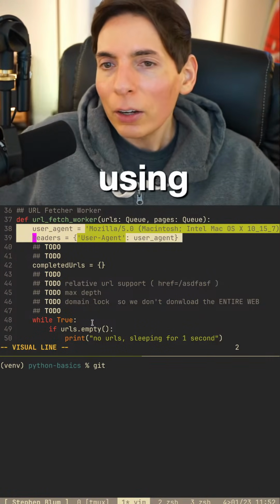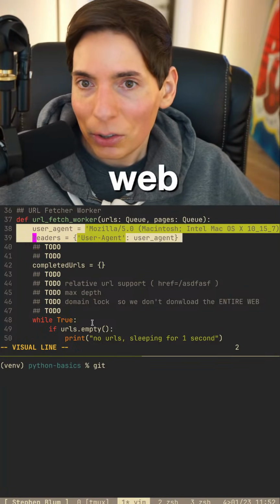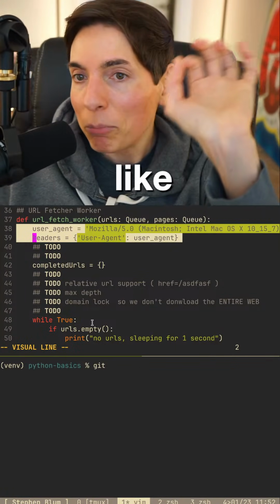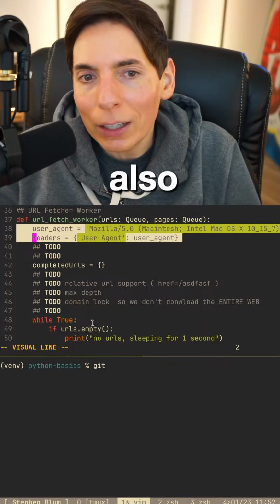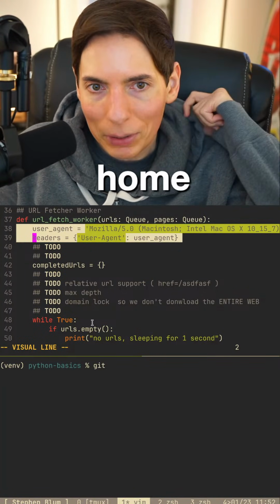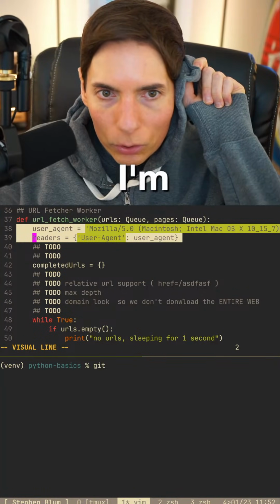We are using not only a web agent or user agent that looks like I'm just a normal user, you don't know. I'm also calling it directly from my home IP address. So it makes it look like I'm a real user.